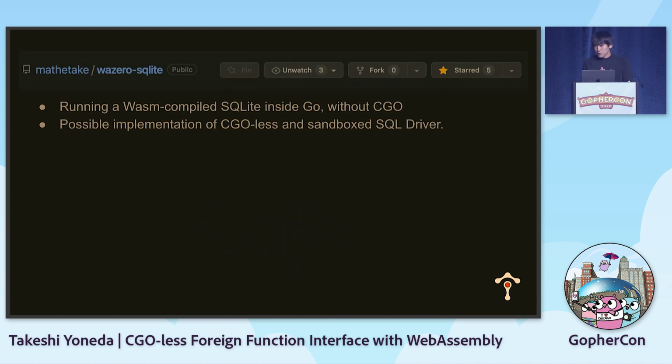And also, I have created two example projects for this talk. And one is about SQLite. And I think everyone likes this topic.